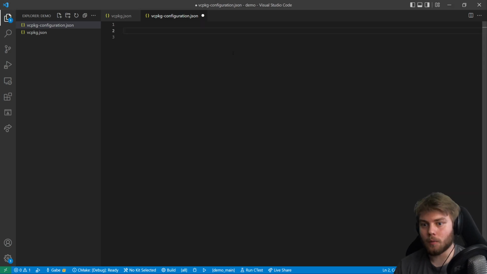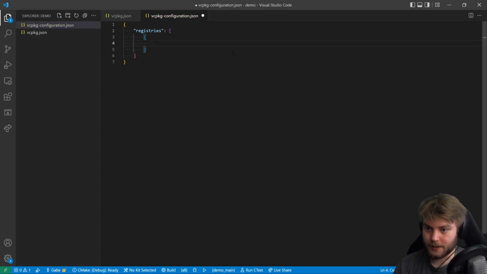All right, so what this extension of the vcpkg repository list is called is a registry. So we're going to create a registries field within our global object. And this registries field is a list, just like before. And so we're going to create an object. This is our registry object.